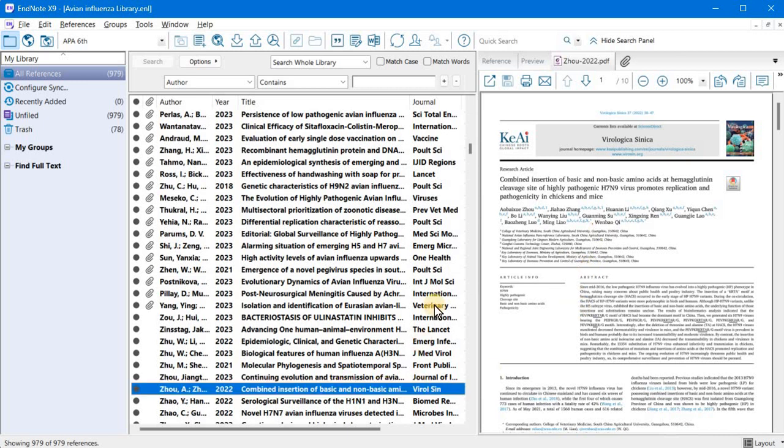So in this way, you can manually attach the PDF files with the references present in EndNote library.